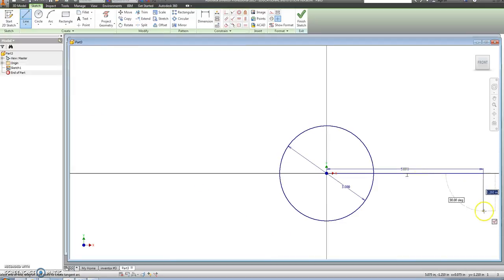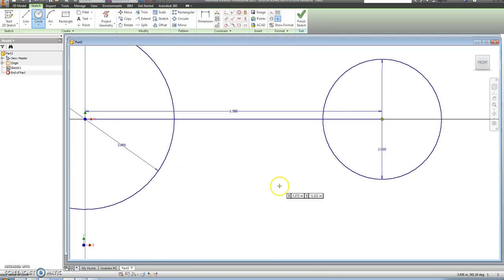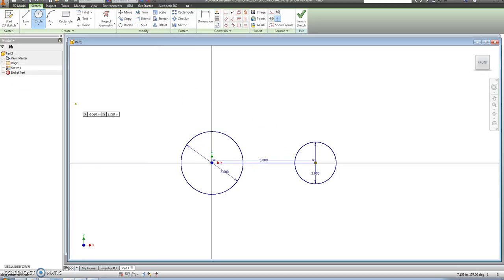You can zoom in or out if you need to. I'm going to go back to my circle command, and from the end point of that line, right where it snaps, I'm going to draw another circle of 2 inches. Okay, so now that I have that in the center of my screen, I'm going to draw a line from this circle to here, circle to circle. I'm going to draw another line at the bottom, circle to circle.